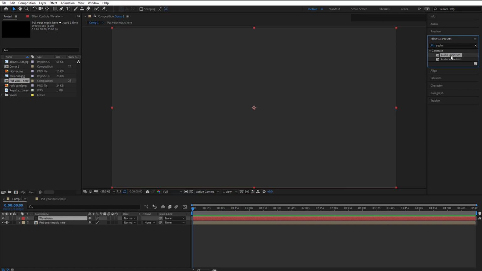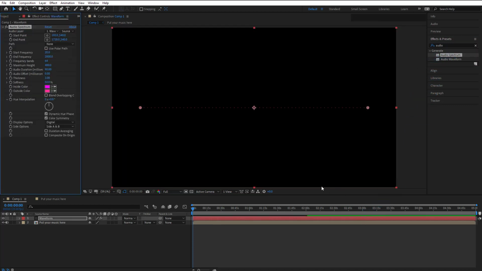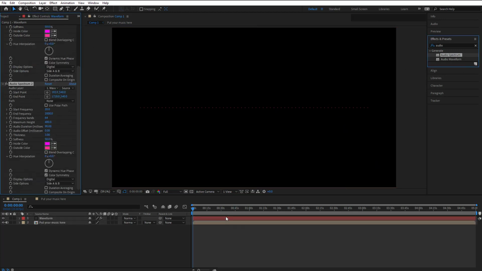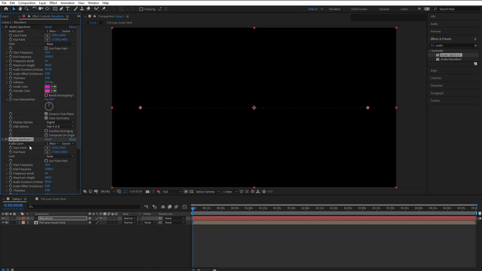So you can double click on audio spectrum, or if you're quite slow at double clicking like my students, you can just drag it onto your red layer down here, and it will apply the audio spectrum effect. Please make sure you only have one audio spectrum setting up here. If you've dragged it on twice, it will indeed put another one on, and it will completely ruin your entire day. So if you see something that says audio spectrum 2, click on the word there and hit delete. You should only have one.